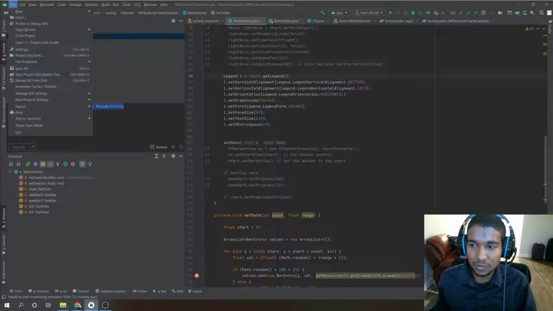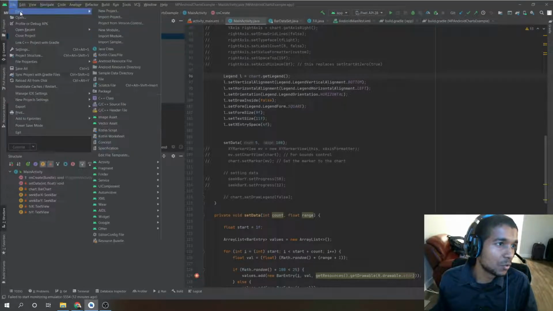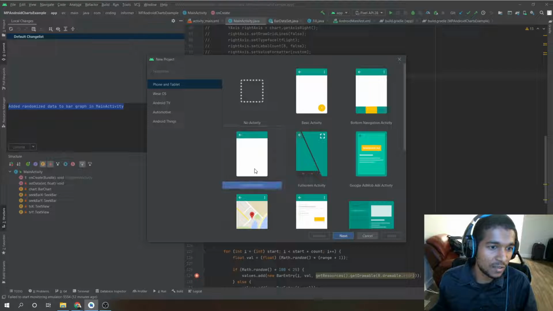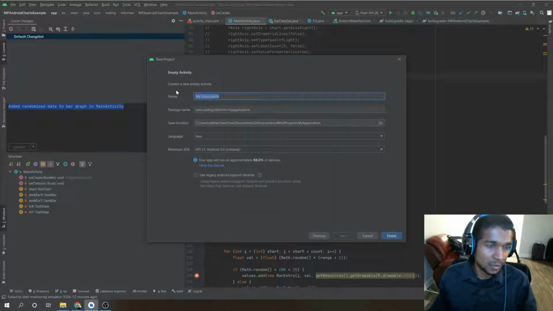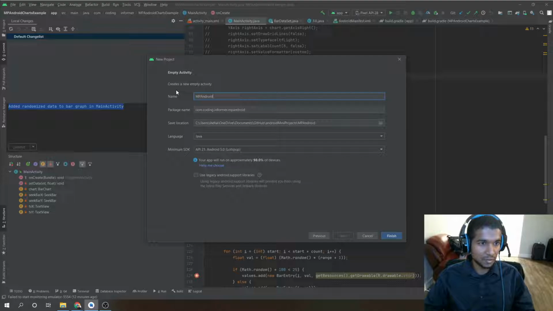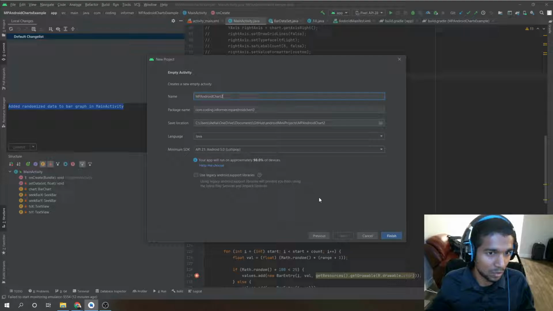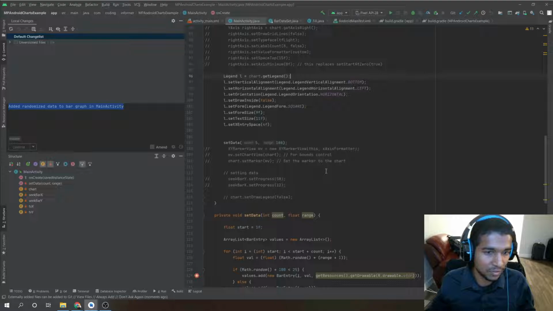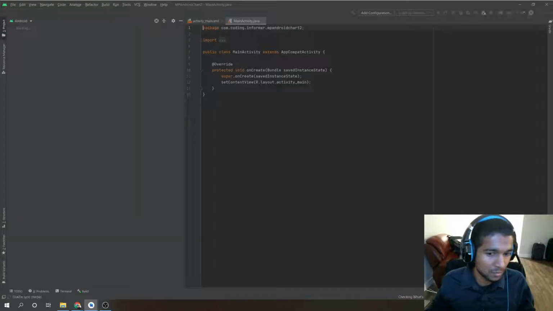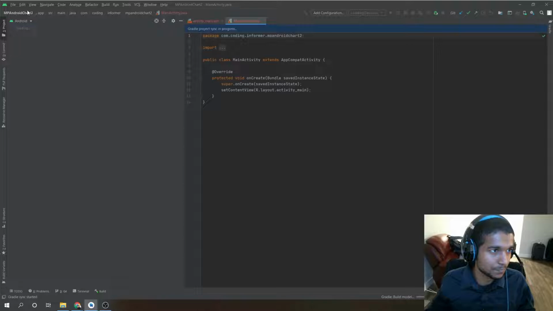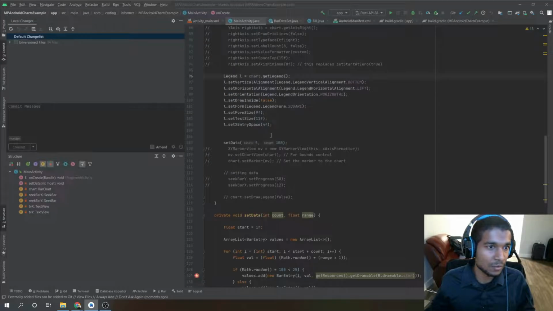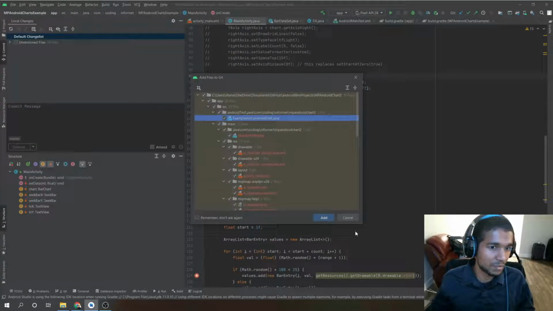So first, we're going to need to have Android Studio installed. Then we'll create a new Android project. To do so, we'll go to new project and select empty activity. Give it a name like MPAndroidChart2, because I already have one. Click finish and it'll start building the application. I'm going to close this for now and go with the one I already have built.